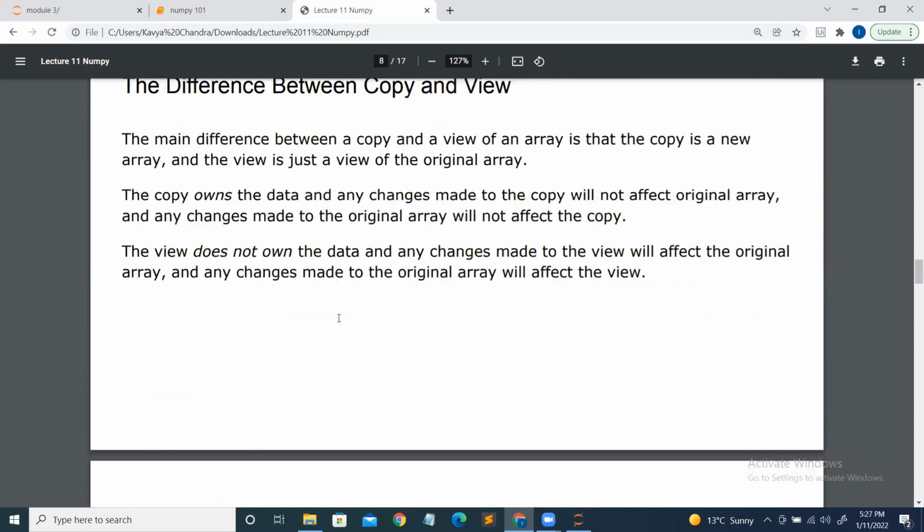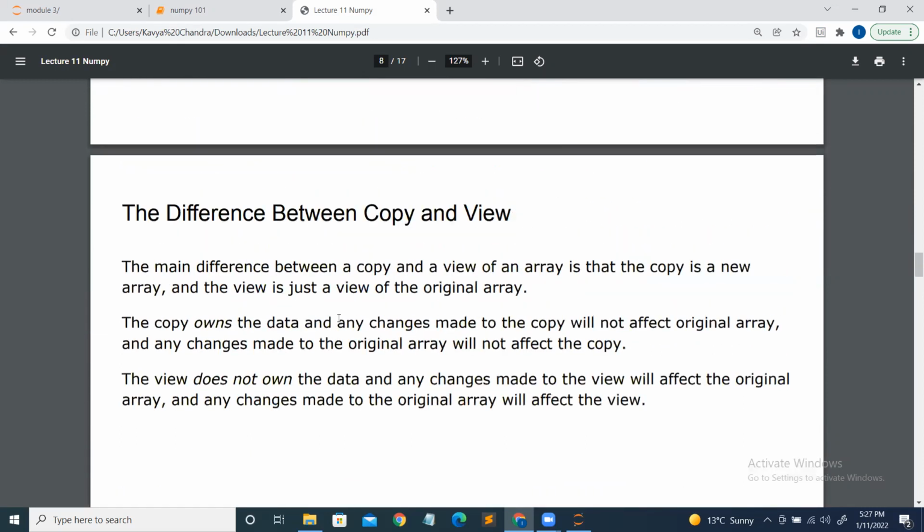Another thing we need to understand is the difference between copy and view. It basically means when I do a copy and a view, the difference being that I will create another NumPy array, but will it reflect into the same array or not?